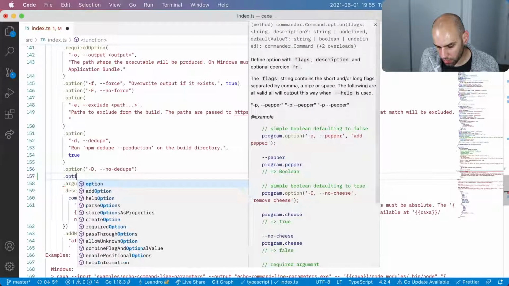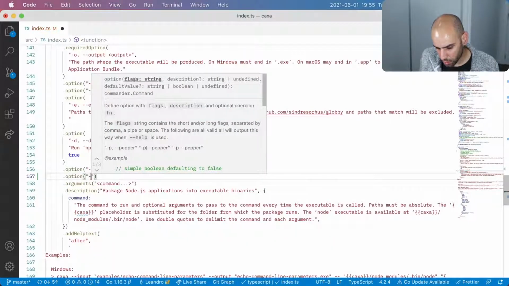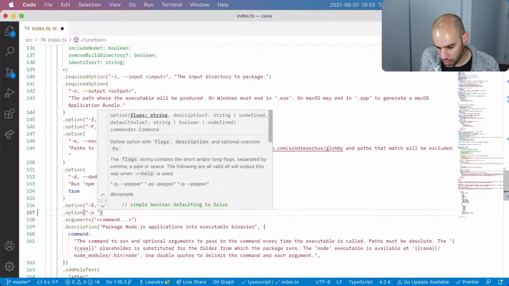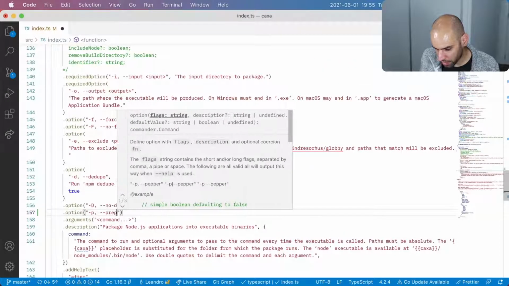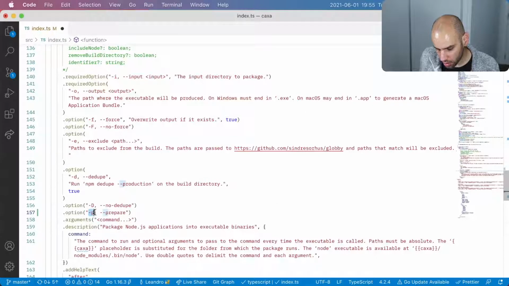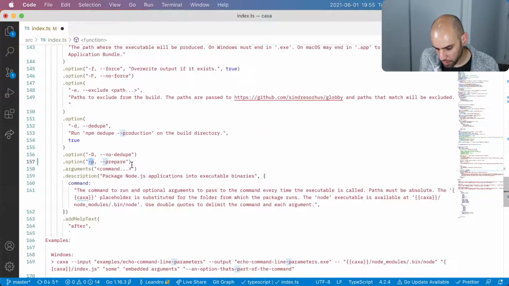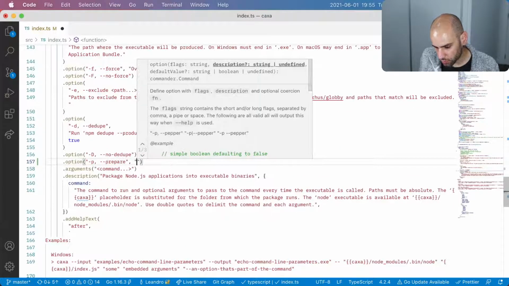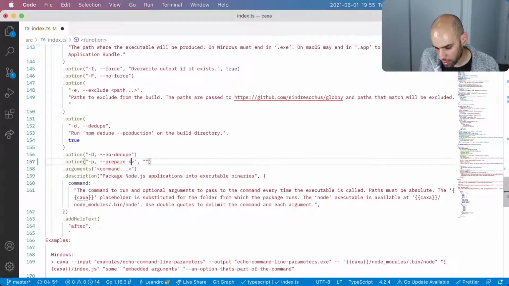So let's see, we'll have an option. It will be called -p or prepare. Do we have a -p? We don't. So, oh, and we definitely need a command. Command to run on the build directory before while packaging.